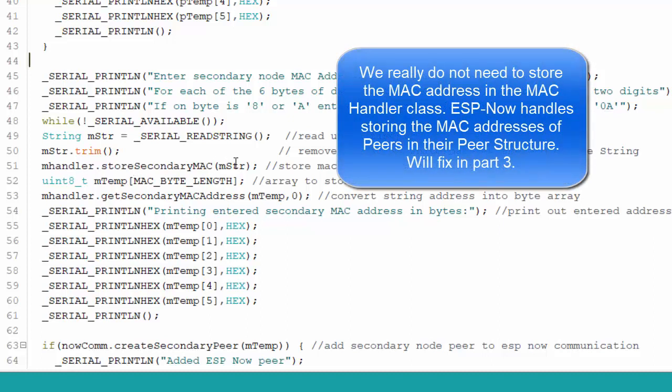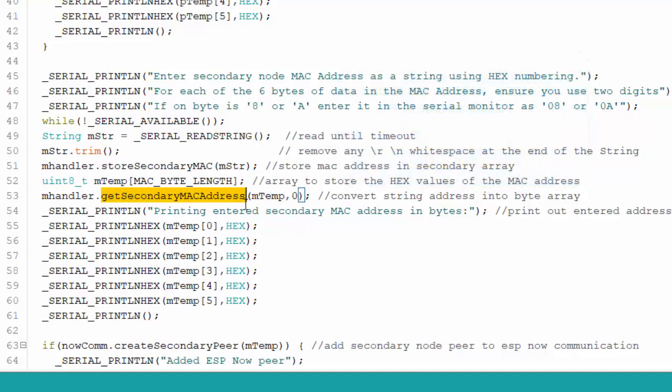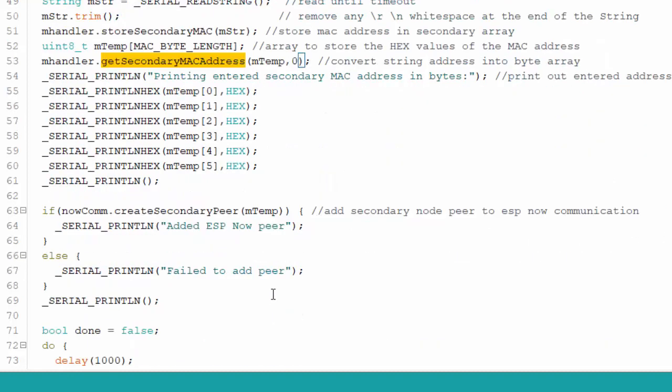I then store the MAC address. And then using the MAC address class, I do a local byte array again, and then I grab that MAC address from the byte array. And I guess I didn't show this function in the MAC address class, but all this does is store it in an array that can hold all the MAC addresses for the secondary units. We'll go into more of that later in part 3. So then I print out the secondary's MAC address so you can see that you entered it right. Then I add it as a peer, right? So here's that MAC address array, and I'm adding it as a peer.